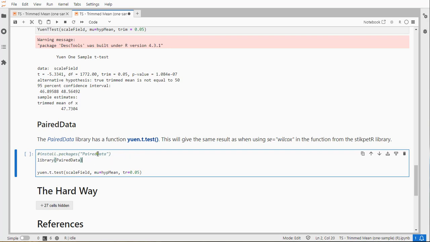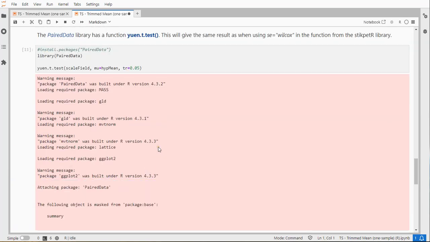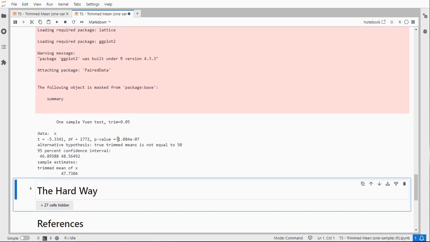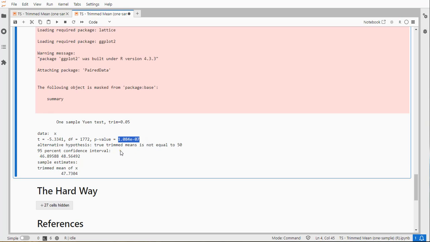So again, I'll install the library if you haven't done that before, and then you can actually load it. Then use the function yuen.t.test. The field, again, the same parameters, but now they call it tr, short for trimmed, also 5%. I get quite some more warnings because this actually loads some other libraries as well, but eventually, as you might see, we get that same result.